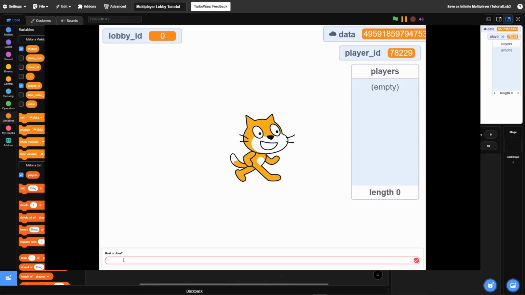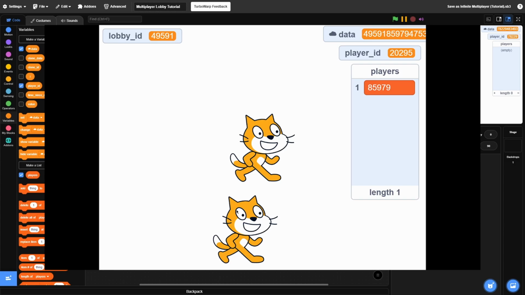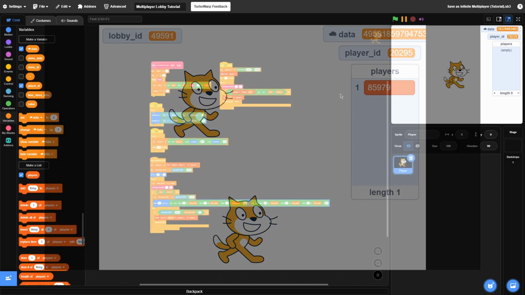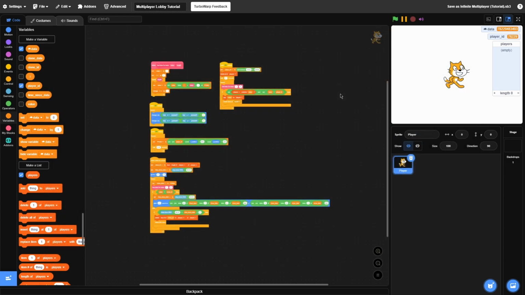In this video, I'm going to show you guys how to add a lobby system onto my infinite multiplayer tutorial. A while ago, I posted a tutorial showing you how to make an infinite multiplayer system in vanilla Scratch. And in this tutorial, I'm going to be showing you guys how to add a lobby system on top of that. And again, like I said, this works in vanilla Scratch.